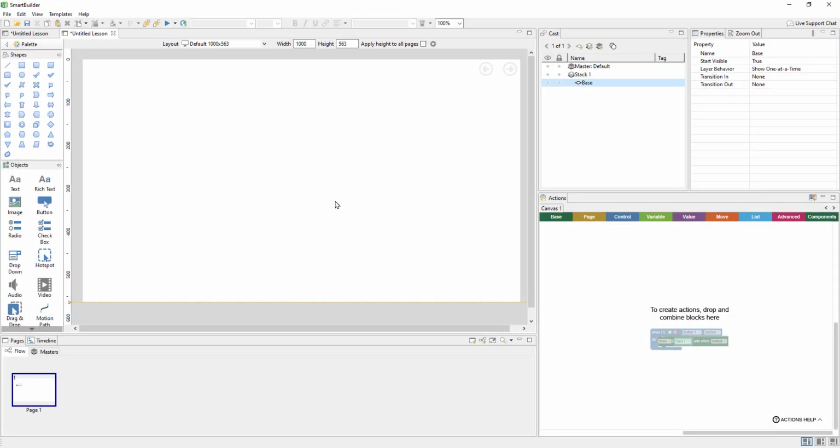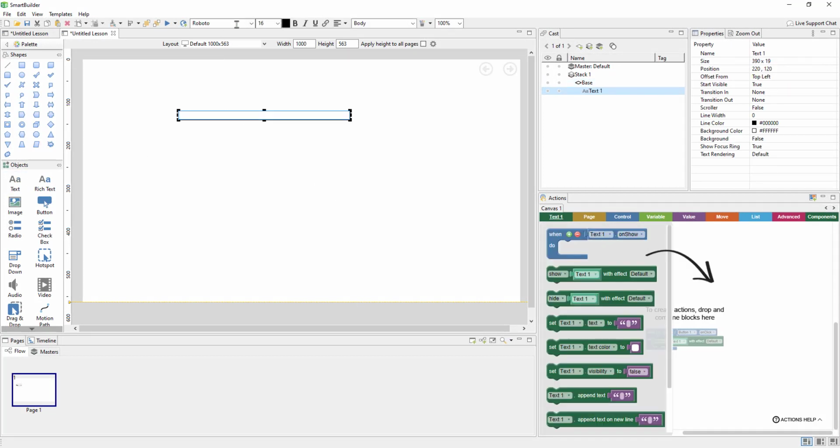Some other new features around text include the fact that all new lessons will use Roboto as their default font. That's an open source font that's easily bundled within a lesson, so you get a more consistent look and feel when you publish. It also looks a little bit better.